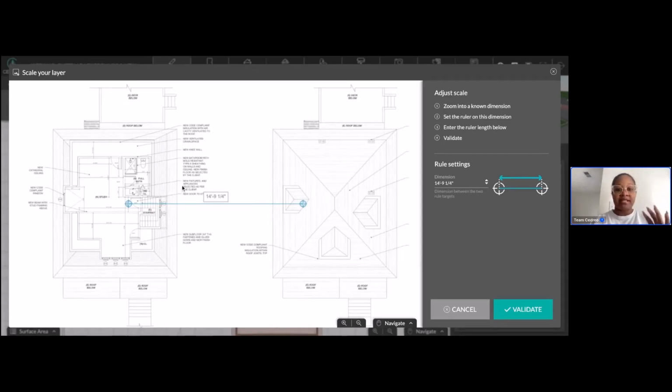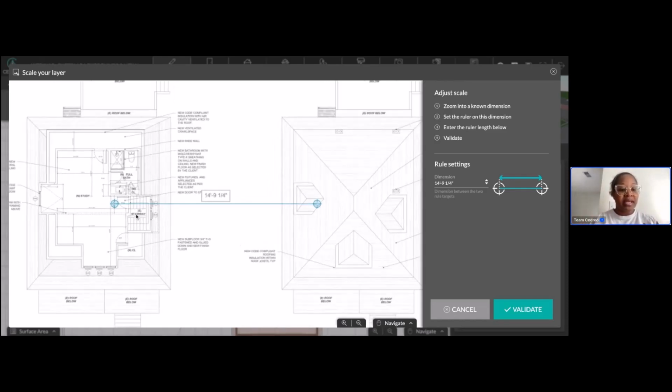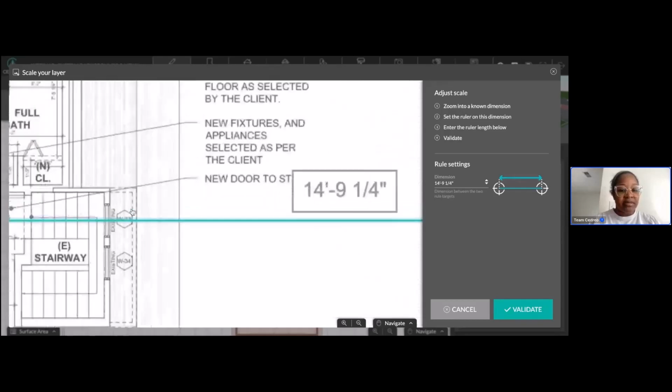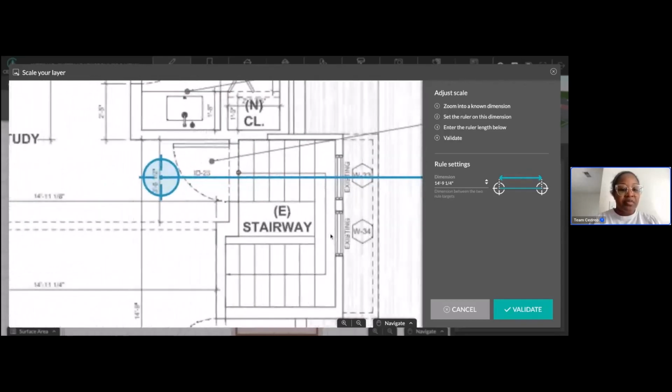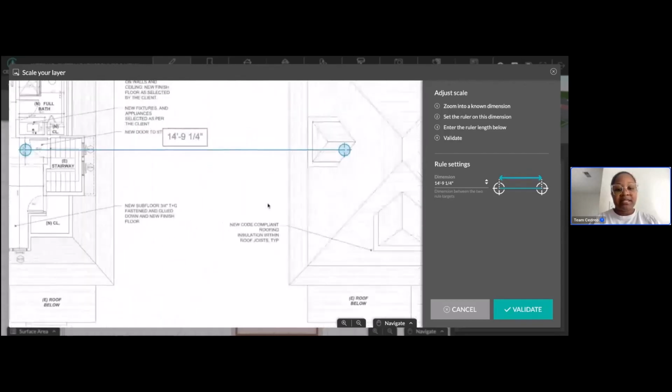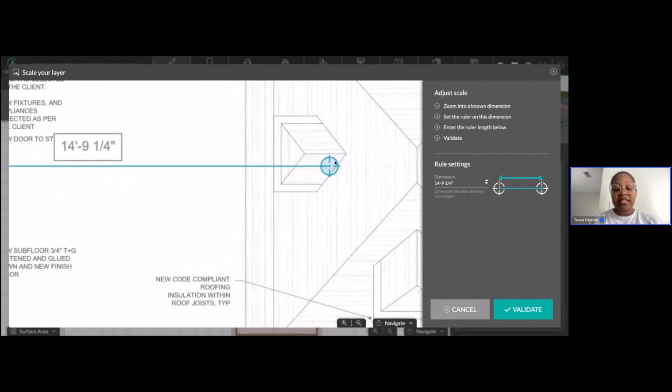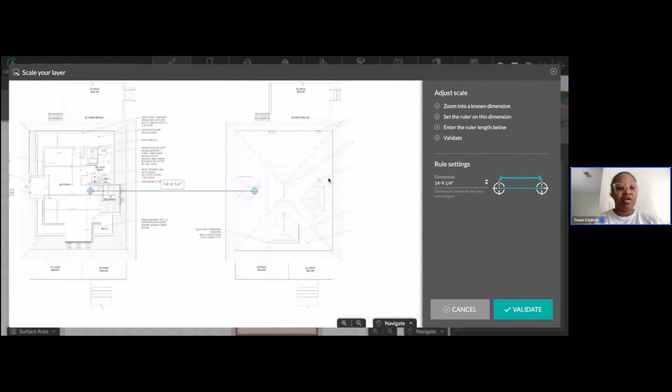You can use your mouse. I hope everyone has a mouse to use, not an Apple mouse and not the trackpad on your computer, but an actual mouse to zoom in. As you can see, I'm going to zoom in here. The precision is a lot better to be able to set the scale for your image.